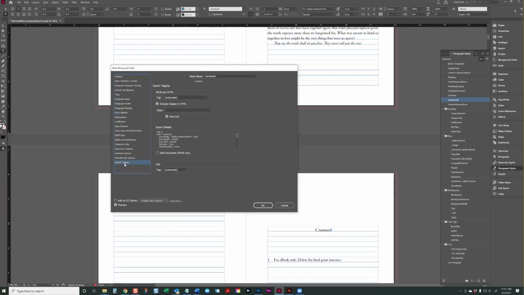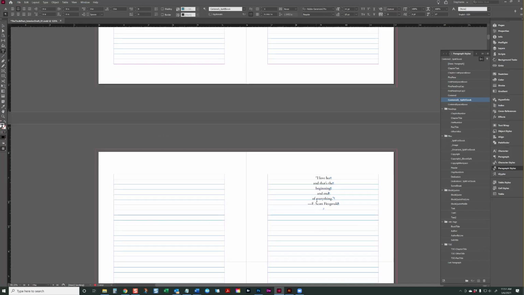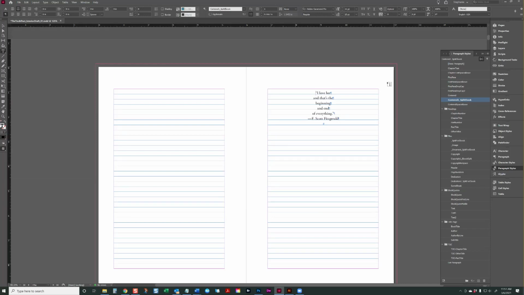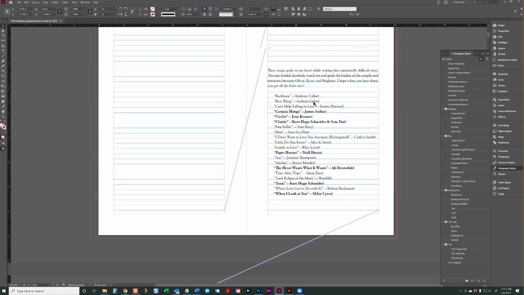And then we're going to go to export tagging and say split document for EPUB only, just so I don't forget to do that. And I'm going to add my little note that says split for ebook. And we'll get into the reason why I do that later when we start working on the ebook. So now that I assigned that, it actually moved to a right-hand page, and that's where we want it.